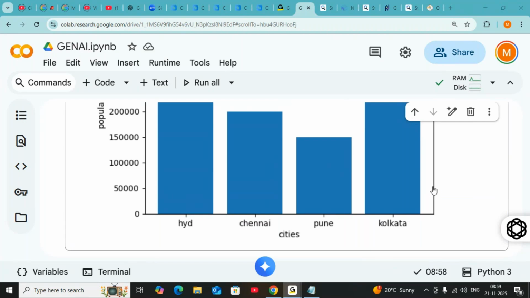Let's have some more charts, some more graphs in the coming class. Then we will start machine learning. Machine learning types. There are different kinds of machine learning types. Supervised learning is there. Unsupervised learning is there. Reinforcement learning is there.